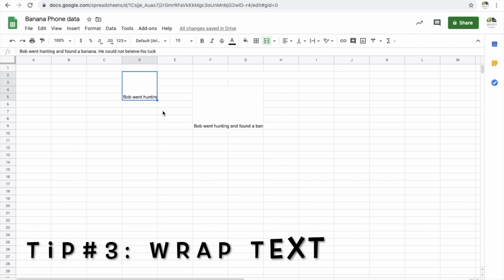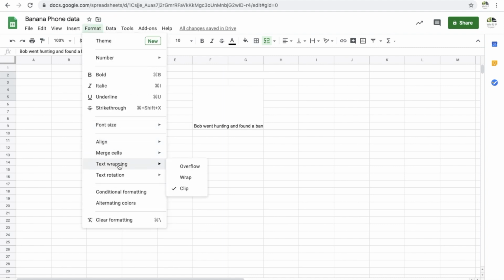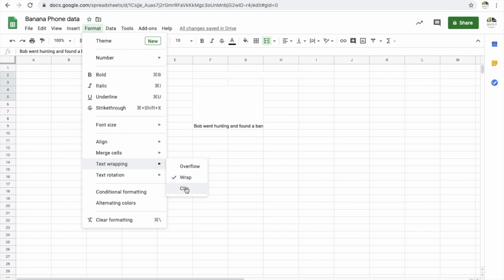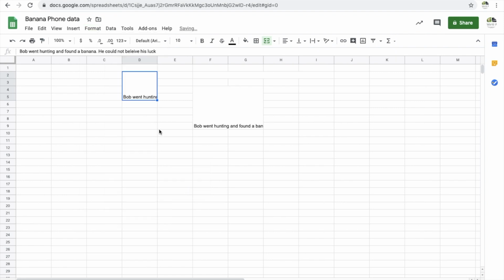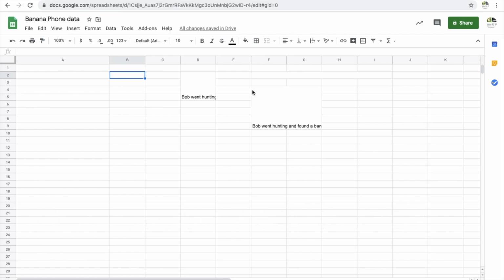Google Sheets tip number 3, how to wrap text. If you have a line of text in your cell like so, when you close it up, it's not visible. So you can go to Format, go down to Text Wrapping, choose Wrap. Your text is now completely visible in your cell. If you wanted to undo that, you would go to Format, Text Wrapping, and Clip, and it would return to the way you started.